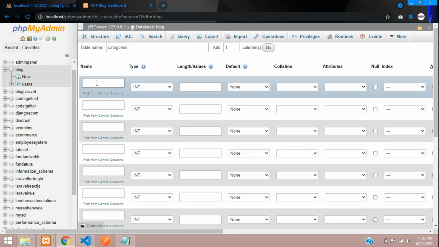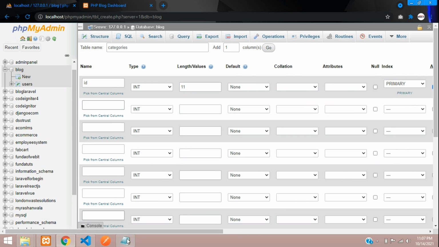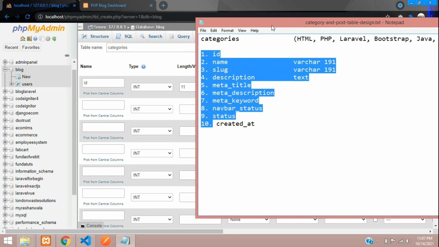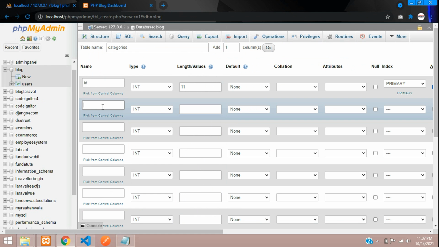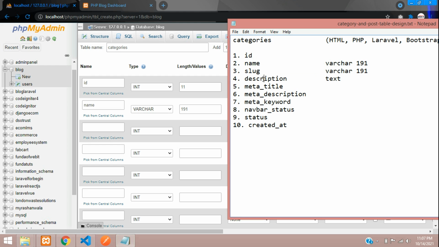Perfect. So now let's begin with the ID, and it will be int, which will be 11, and we want to make this ID auto increment and primary key. So let us set it primary, and then AI, that means auto increment is checked. The next field is name, varchar 191. Next is slug, and then description.